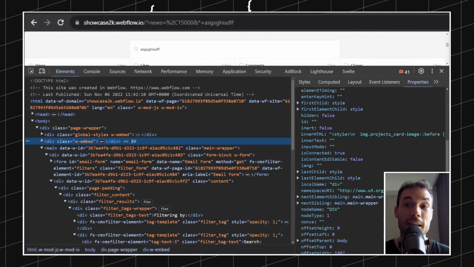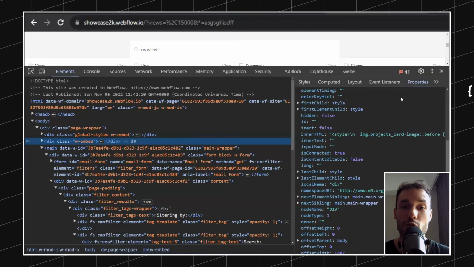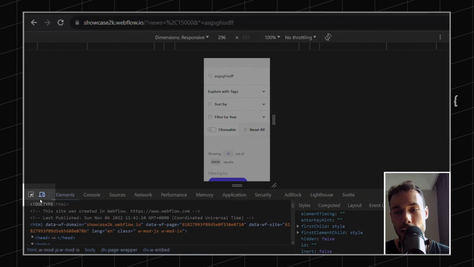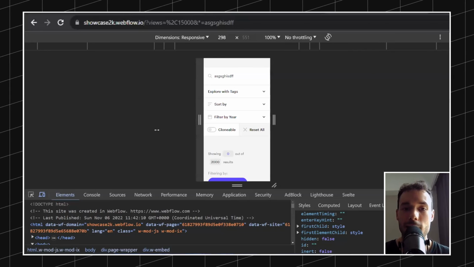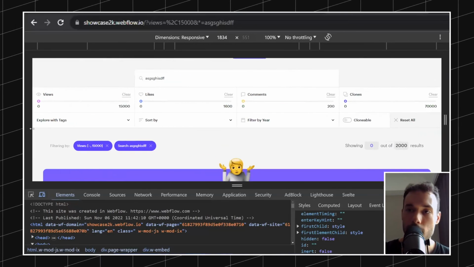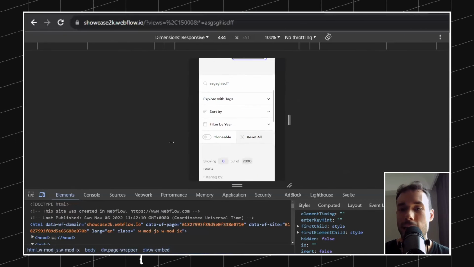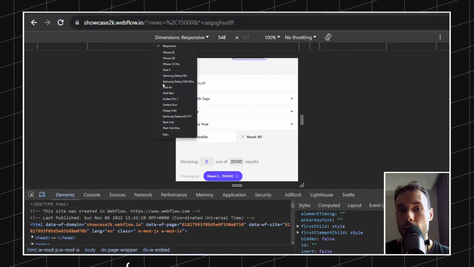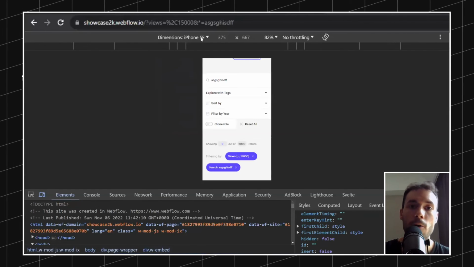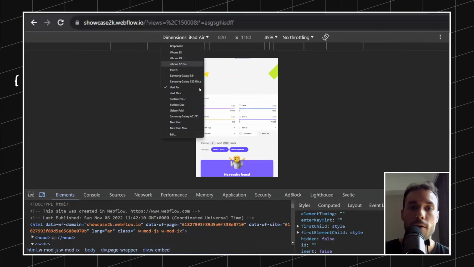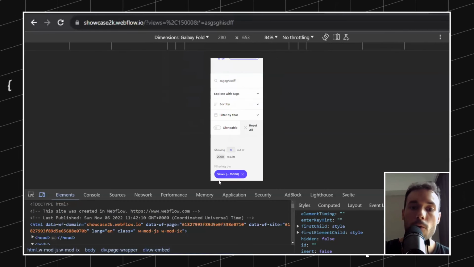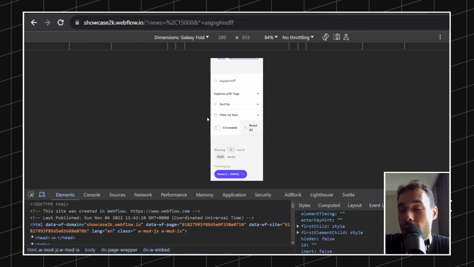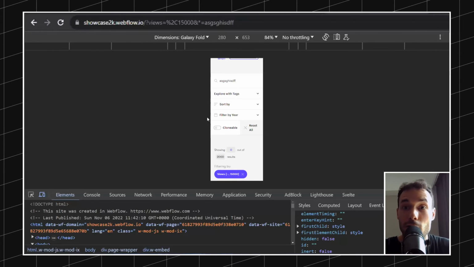Something that I missed and didn't explain is that you also have a device simulator in here. It's this icon in here. When you click on it, you can check the site the same way you can do in Webflow. So you can resize the site, you can simulate different devices. So you can simulate an iPhone, an iPad Air, a Galaxy Fold. It's convenient. You can do the same in Webflow, I know, but if you want to do it right in the public site, you can also do it.